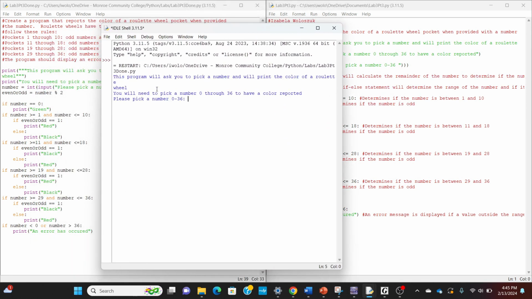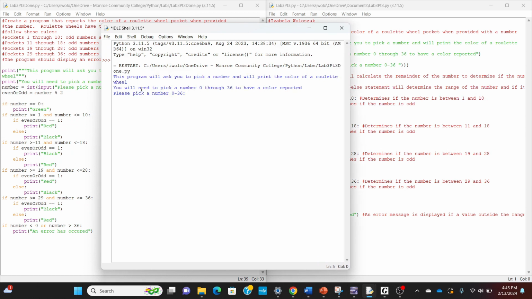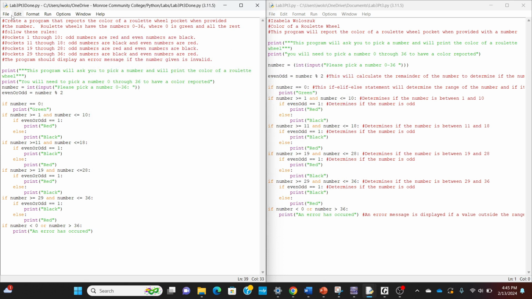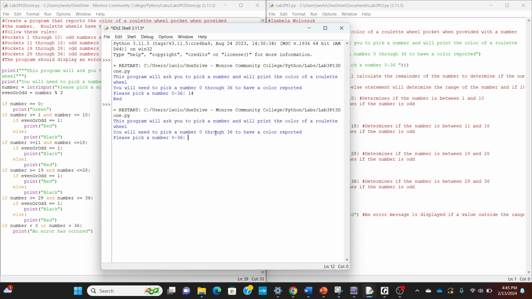Right, little intro. If this was wider, there we go. And little intro, and then it says to pick a number. Please pick a number 0 to 36. Gonna go with 14. Prints red. And I want to run it again and show you what happens if I pick a number outside of the range. We will go with 39, and an error has occurred.